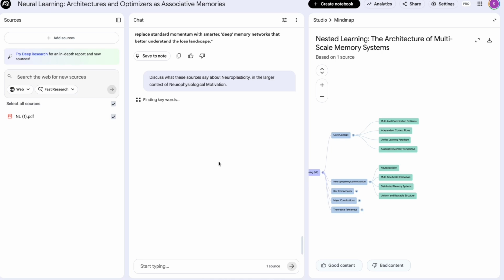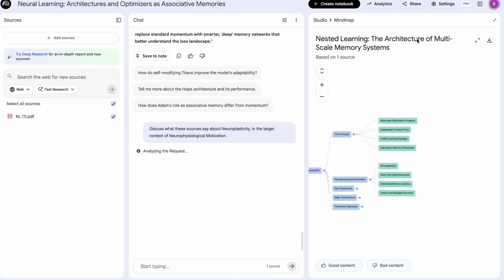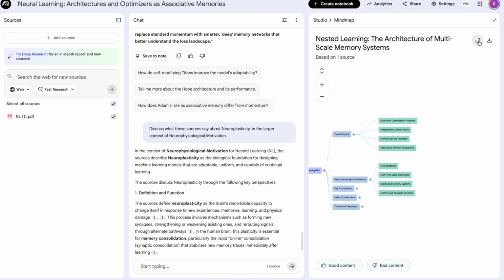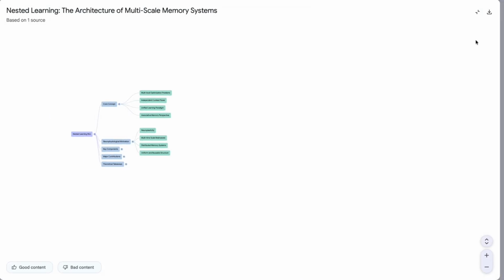And just like the flashcards, this is interactive. If you see a specific branch you want to drill into, you simply click the node. It pulls the relevant context for that section instantly. This allows you to navigate a 50-page document non-linearly, focusing only on what matters to you.